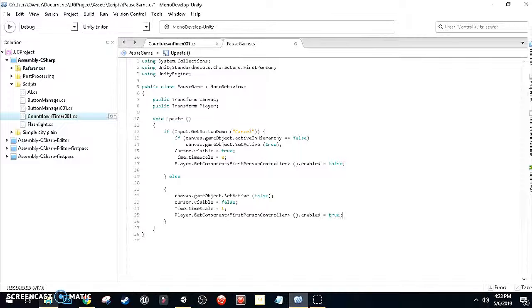It's going to check whether or not the cancel button has been pushed. If it is, it's going to run this line of code. If not, it's going to run this line of code.